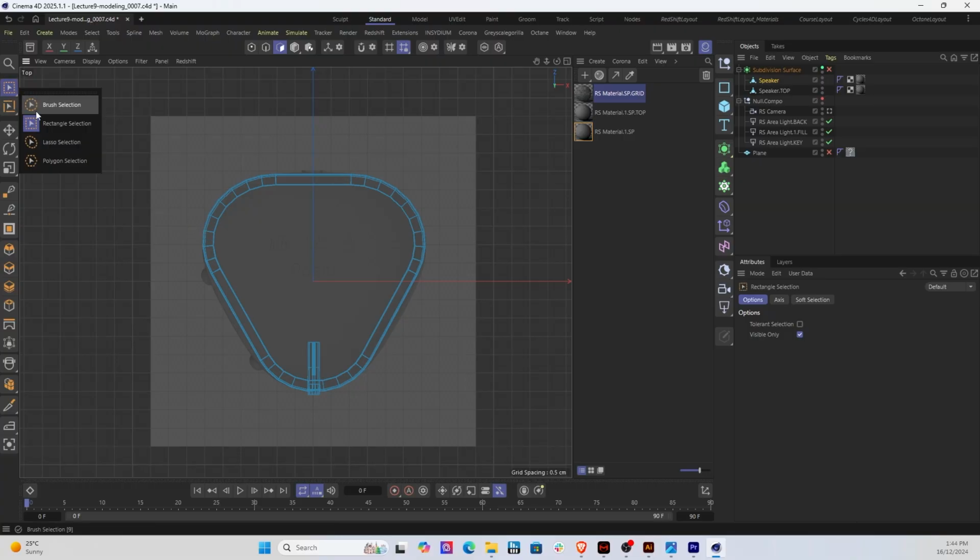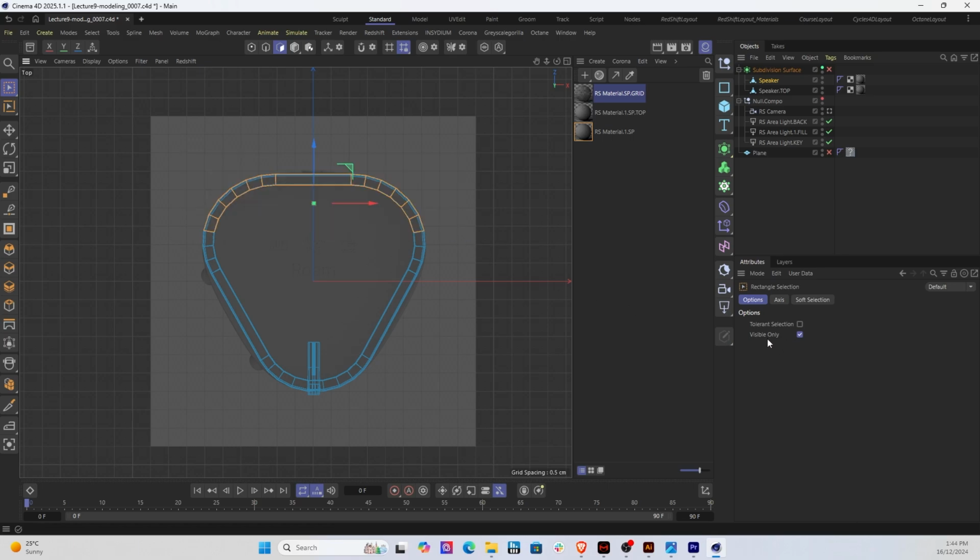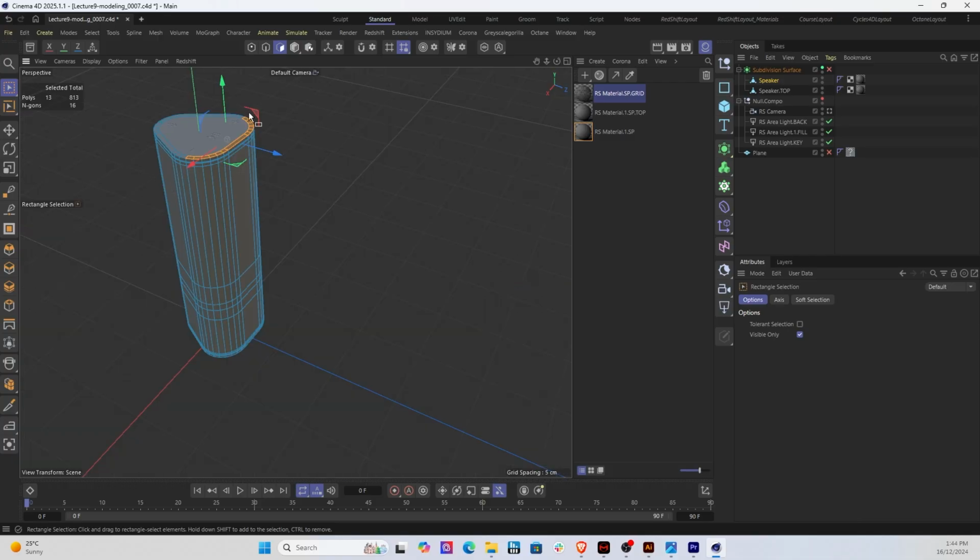So I'm currently in the rectangle selection mode. I'm just going to drag across everything. Now it says here visible only. That means all I'm going to do is tag only the visible polygons. If I go back to my F1 mode, that's all I've tagged. Now that's not what I want.